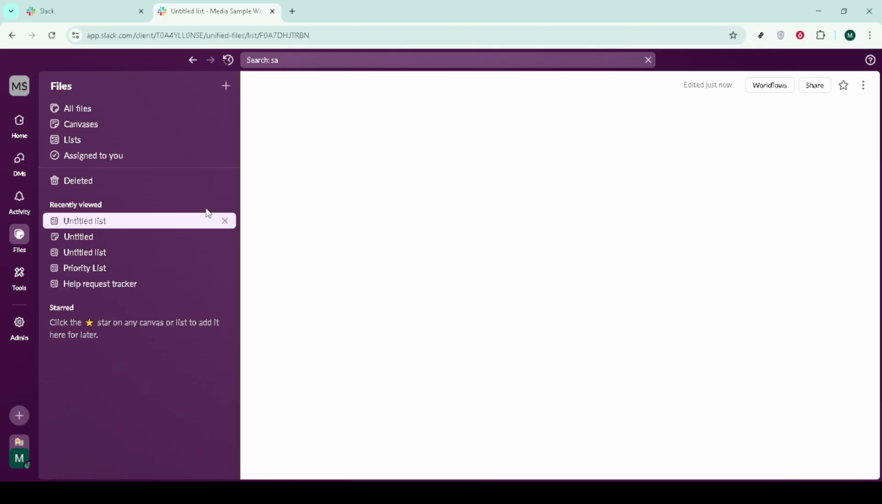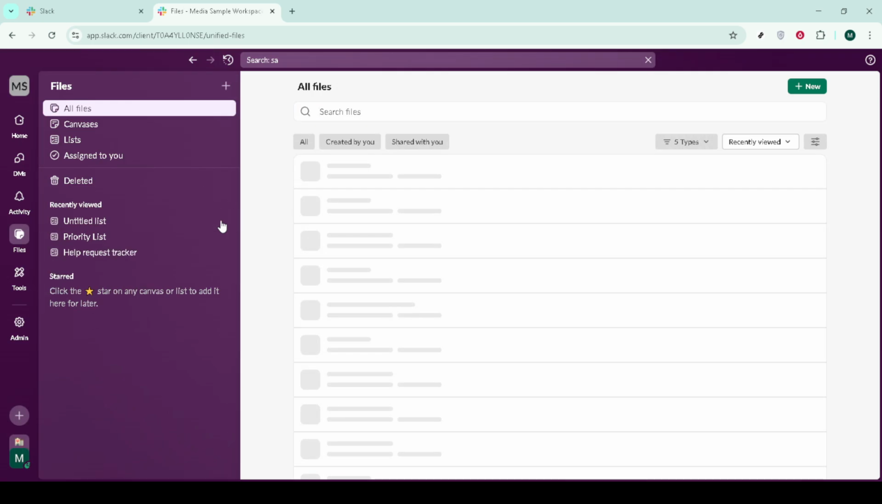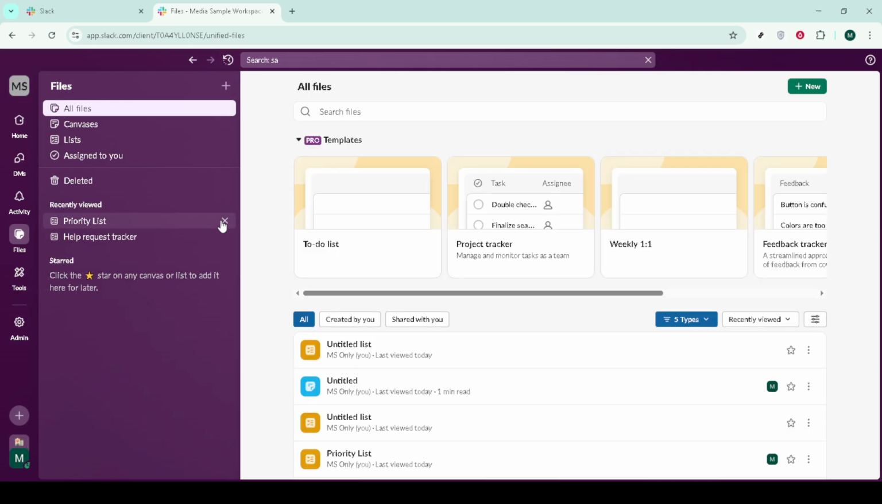You'll see options to create a new list. You can start from a template or from a blank slate. Templates are great if you want a quick structure for things like task tracking or content planning. If you already know exactly what you need, choose a blank list so you can tailor every detail.